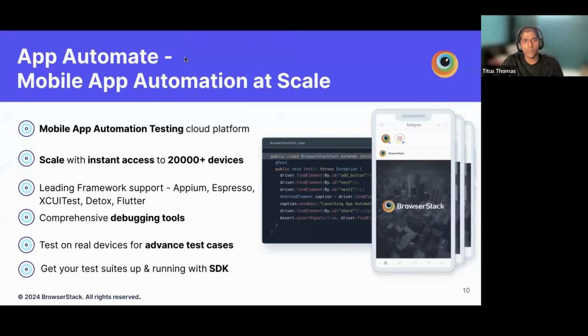Speaking of scale, App Automate offers unparalleled device access. Imagine having instant access to over 20,000 real devices at your fingertips. This extensive device coverage ensures comprehensive testing across a wide range of device and OS combinations. App Automate also provides leading framework support that includes Appium, Espresso, Detox, and Flutter as well.